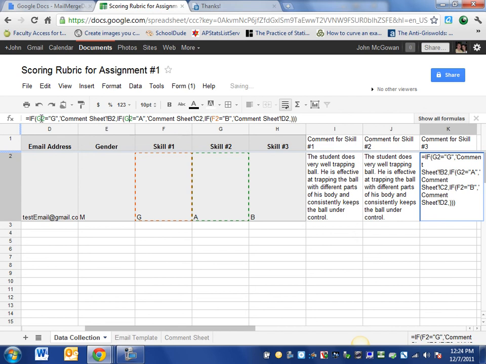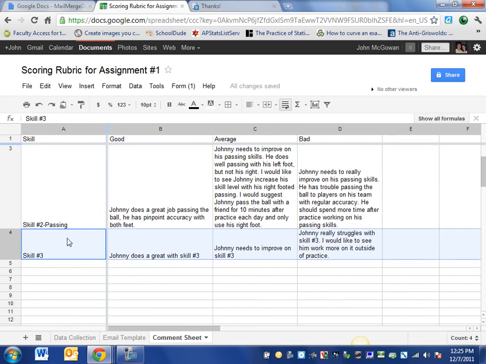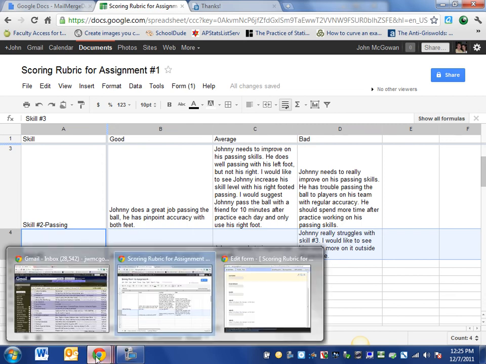Actually, sorry, this is skill 3, so I want to put H's in there because skill 3 looks at column H. So I change all those to H's, and I can see that now it's looking at skill number 3. If it's a G, it goes to the comment sheet and takes B2. But on the comment sheet, I don't want B2, which is good. I want skill number 3, which is in row 4. I want to put in for good B4, and then C4 and then D4. So I want to change those.